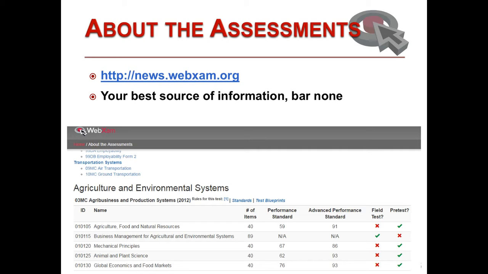And then you see information about the performance standard, basic or proficient and advanced. Is it in field testing? Does it have a pretest?